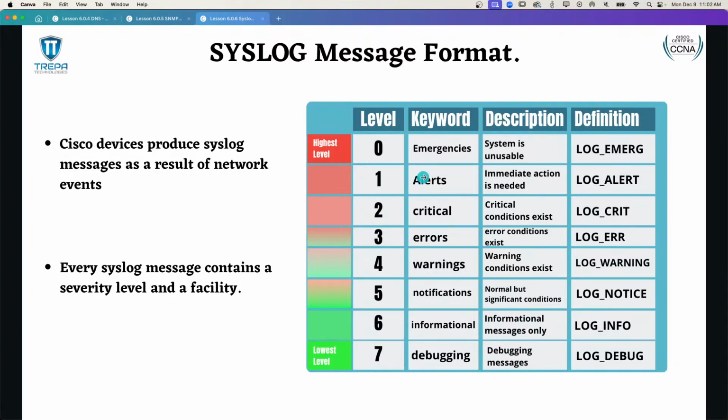All right, here's the chart I want you to look at. So there's 8 levels of syslog. Memorize level 4 and memorize level 0. Okay? So level 0 is emergencies, level 4 is warnings.